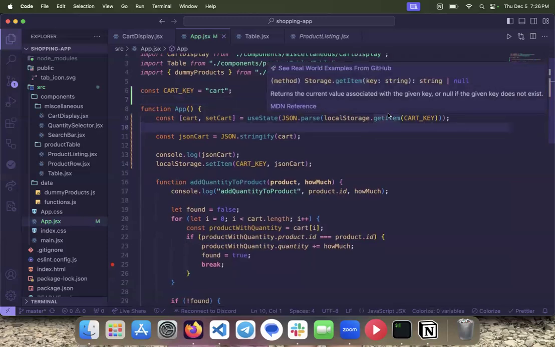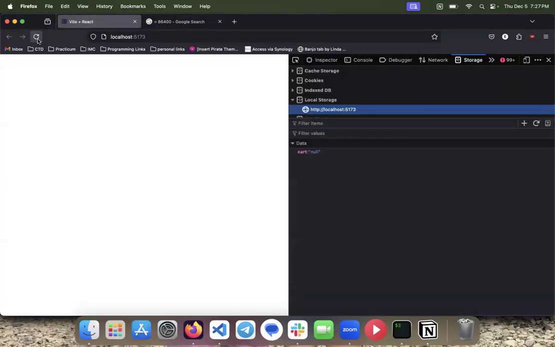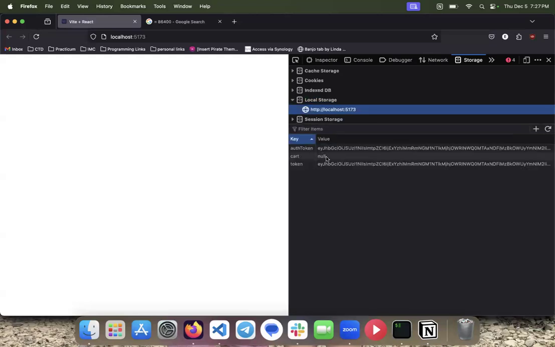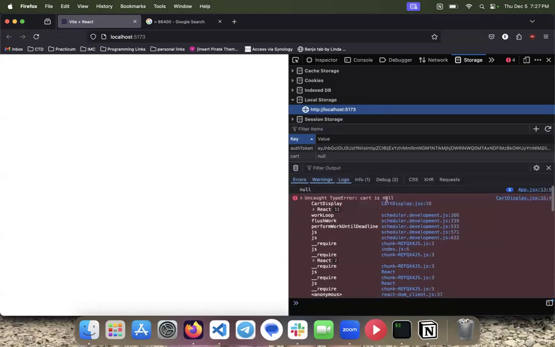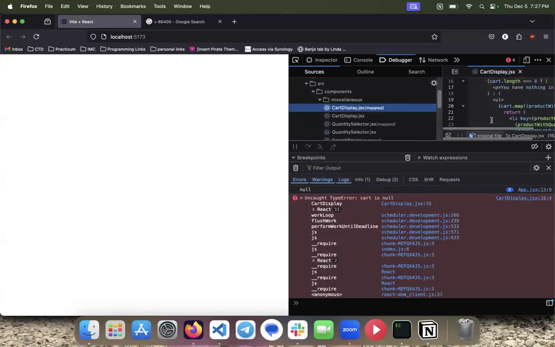Okay, back to the topic at hand. So we have this localStorage.getItem where we get a key, but you remember that this is string or null. Let's see what happens if I go into my website and I have my local storage and my cart is null. I'm getting a bunch of console errors and my page is completely broken. Cart is null. Cart display 16. Okay, so this cart.length is equal to 0.